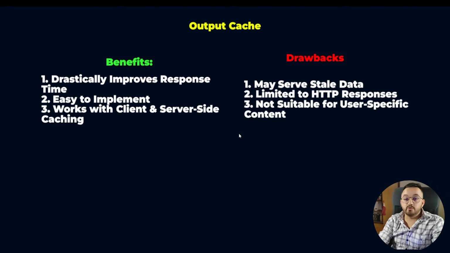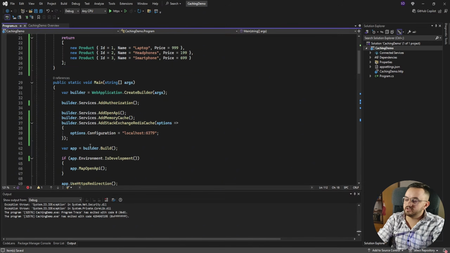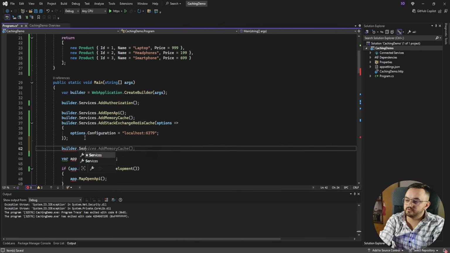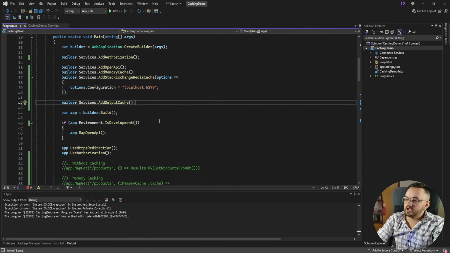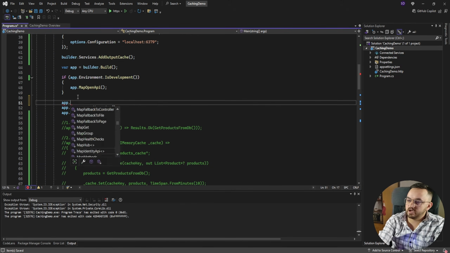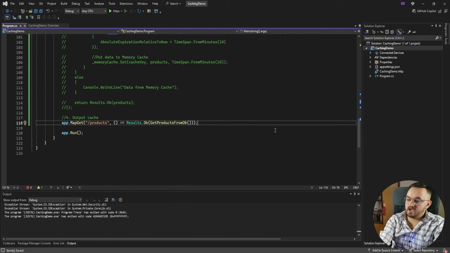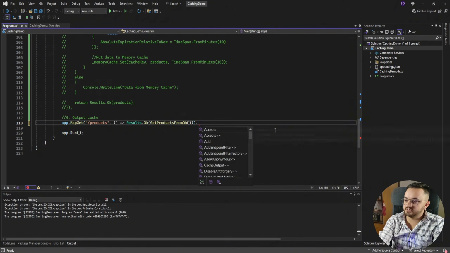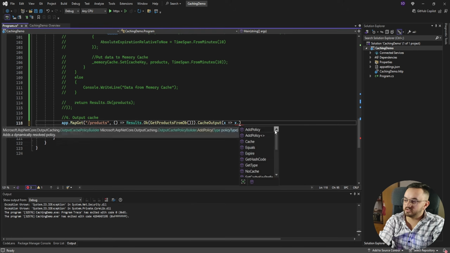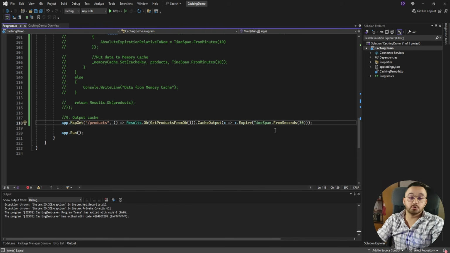Okay, how to implement this? As I said, it's really simple. So let's go back to Visual Studio. The first thing, as you can assume, is that we need to add a service for output caching, and we need to use the middleware app.UseOutputCache. And for this one, on the minimal API, I will just add another method called CacheOutput with some parameters, and that parameter can be expiration. Okay, let's try this one.